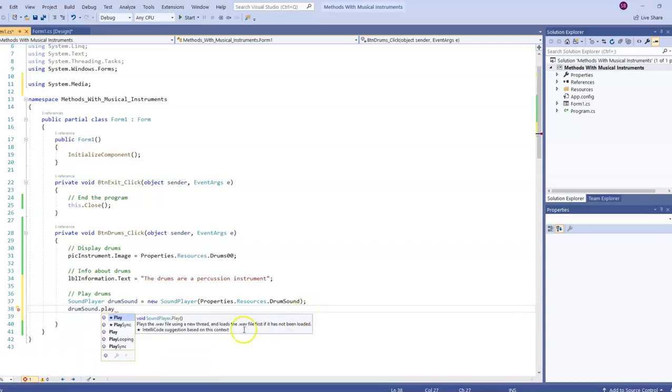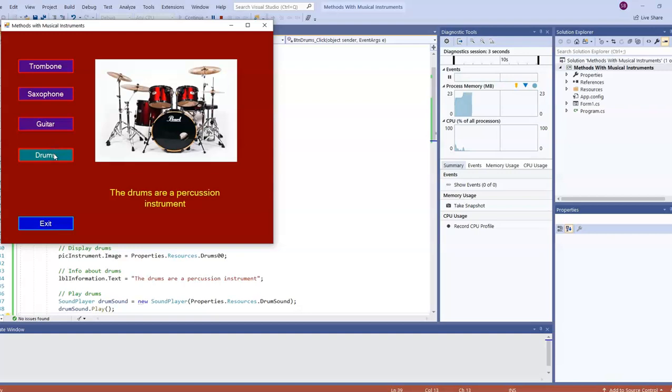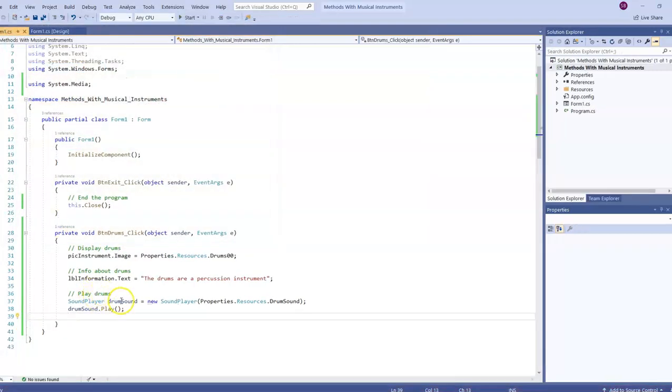And there are several choices here. Play, PlayLooping, PlaySync. Looping is going to make it go over and over again. We're just going to play. Let's check this out. There you go. Kind of some cheap, cheesy drums, but there it is.